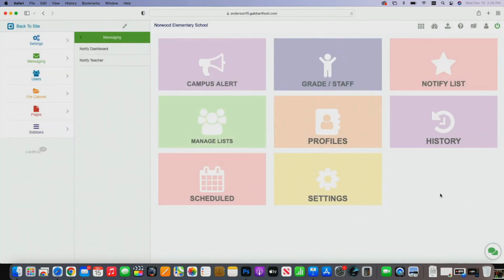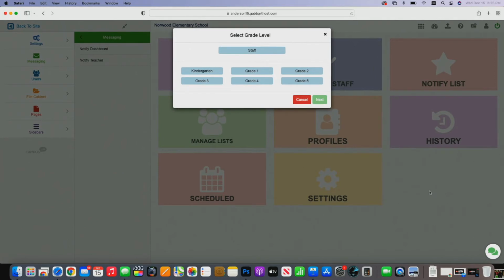Now, let's talk about diving down into different grade levels or just staff notifications. Where Blackboard worked on the notification of specific parent or student or staff, Notify eNotes is a little bit different. It doesn't have as many options when it comes to that, but it does make it a little bit easier when it comes to picking grade levels and picking just staff only. So if we did our campus alert, which is our entire Norwood Elementary campus or your campus, then we would go to grade and staff. We would click on that. The steps are very similar after we follow this, if not exactly the same.